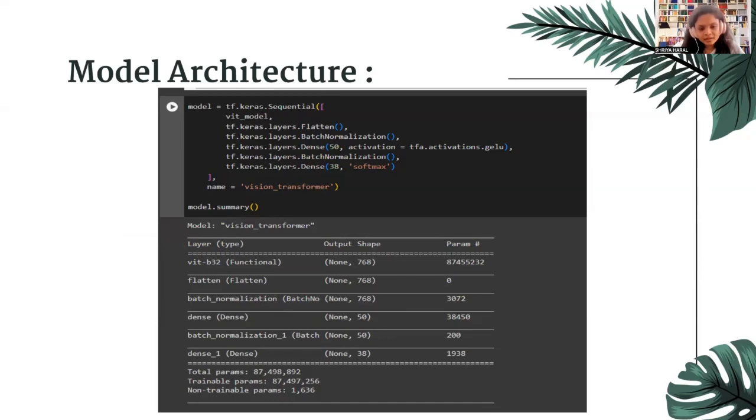Then we have used the flattened layer, two batch normalization layers, and two dense layers. So this is the model which we have used, and the classifier which we have been using is the softmax. And you can see over here the total parameters which we have been working on, the trainable and the non-trainable parameters for this particular project which we are doing.